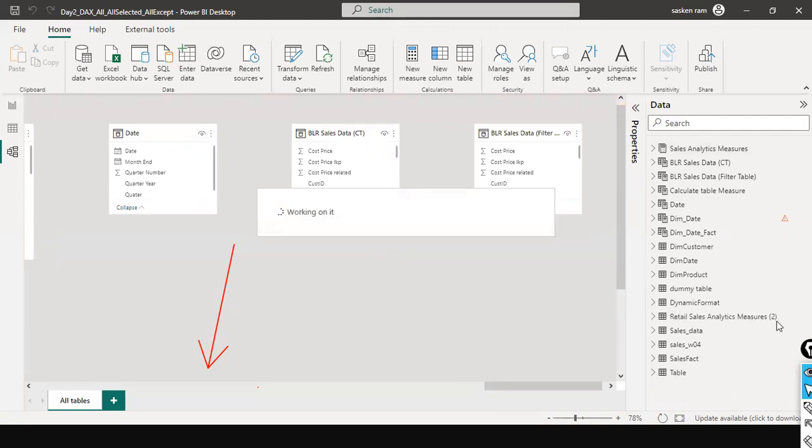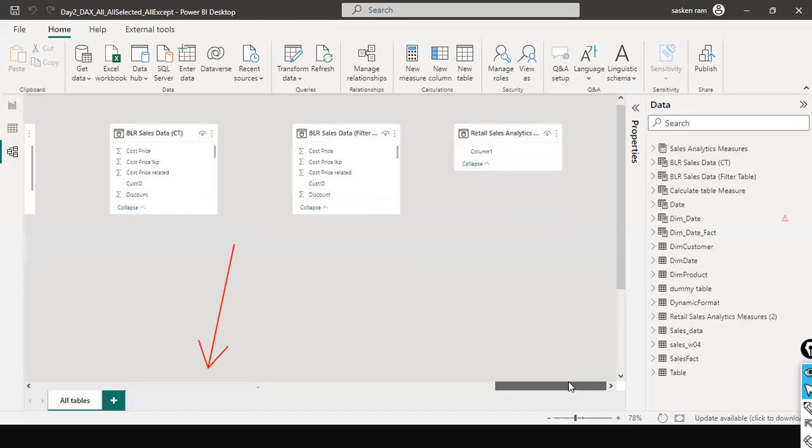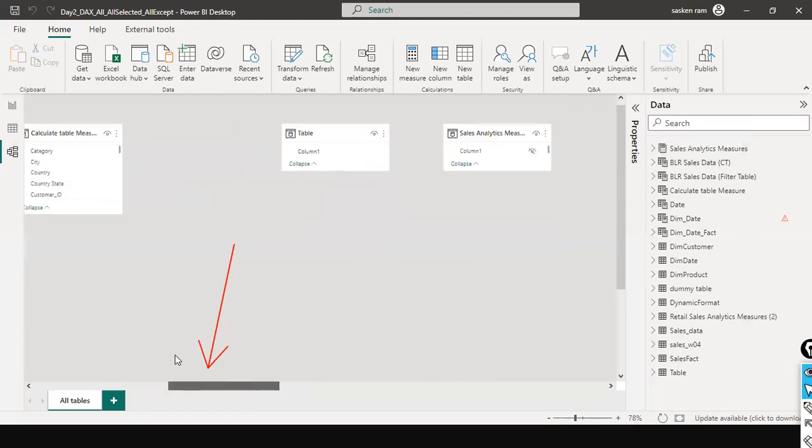Yeah, it shows measures too, right? That means it is already there. Let me just go and check it here. Okay, what is this? Retail sales analytics. One second. Let me hover the cursor here. It is 2. That means 1 is there already, right? Somewhere.